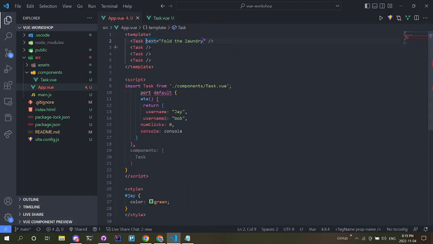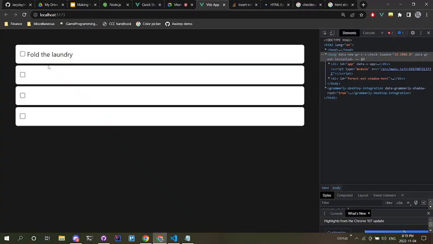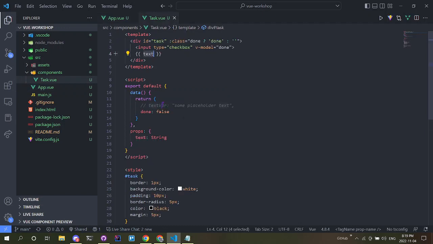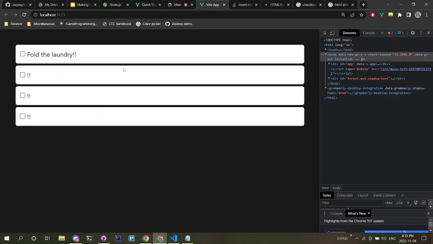Whoa, what the heck happened here? Export default data. Okay. So here you can see that we have a prop for the first task object, and we called it fold the laundry, and then inside your task view component, you display the text prop, and so that's exactly what we're seeing here. Let's add a few exclamation marks. Fold the laundry. Nice.